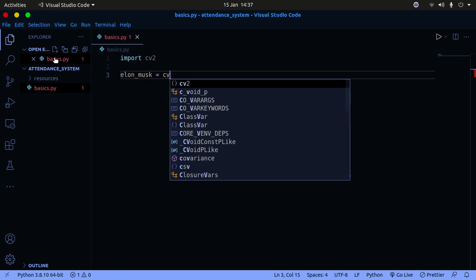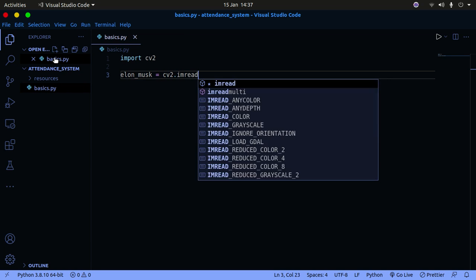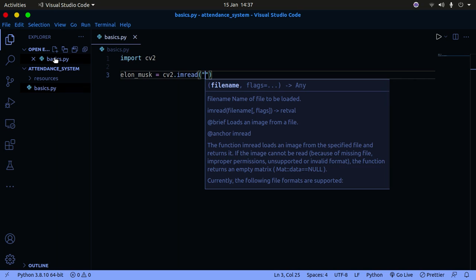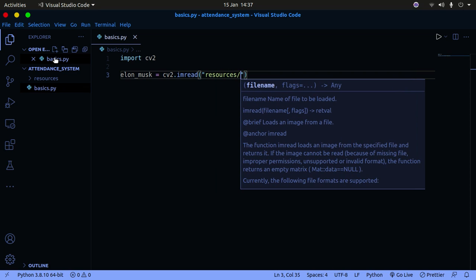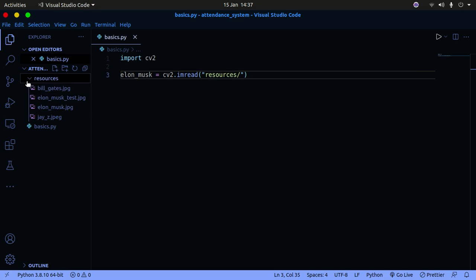So I'm going to say cv2.imread, and just specify the path of the file that you want to read. The file I want to read is going to be in my resources folder, so resources/ and then the image, which is just called Elon Musk. Just close this off. It's just an image of Elon Musk, elon_musk.jpg, just like that.